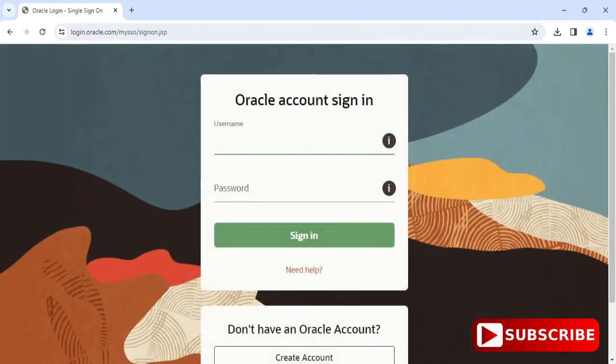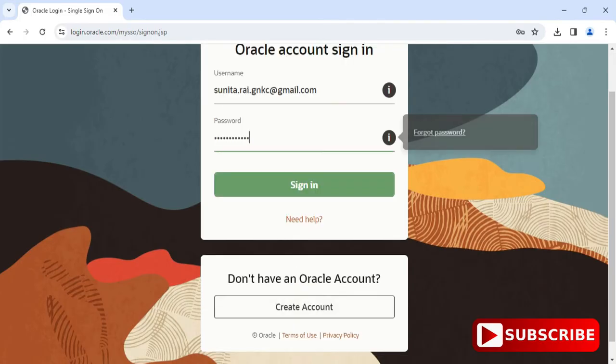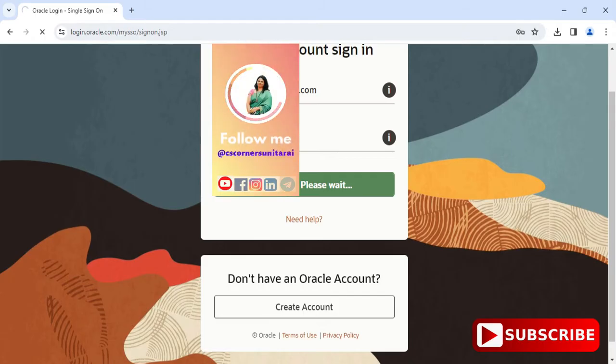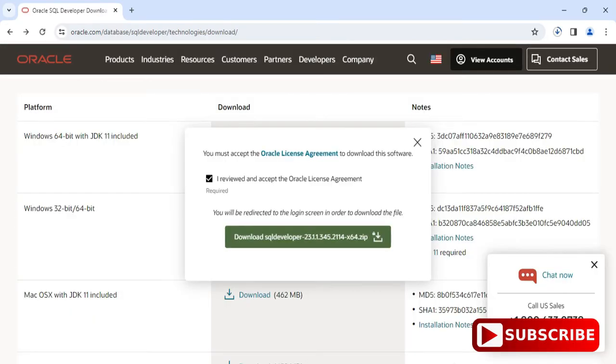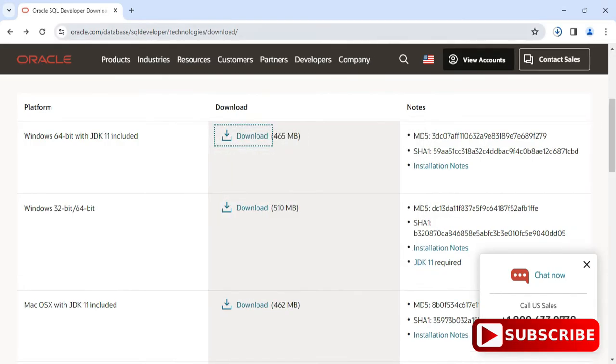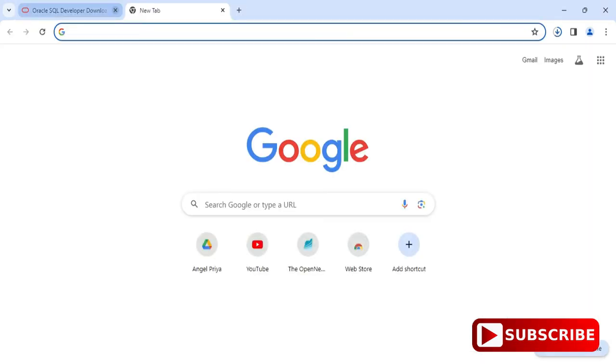So guys, now it has redirected me to this sign in page. If you don't have an Oracle account, then you can create one and sign in. I already have an account, so I just entered my login details and I'm clicking on this sign in button. Now it has logged in successfully and you can see my download has started. Okay, so guys, my download is done.